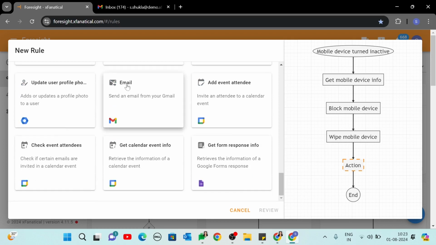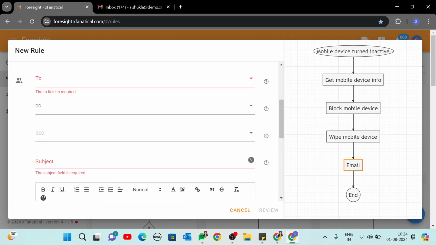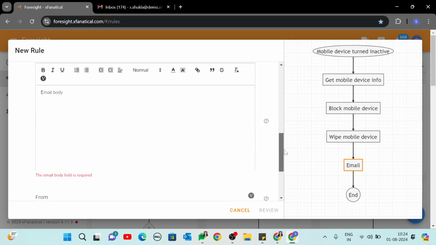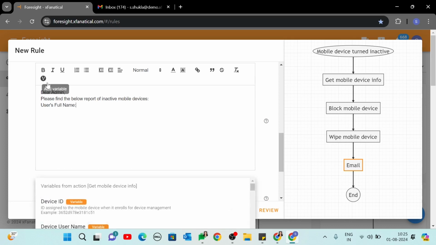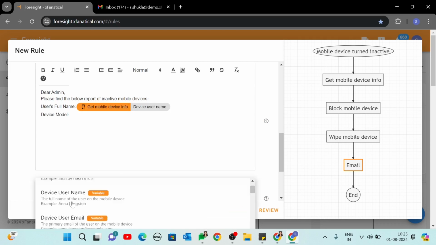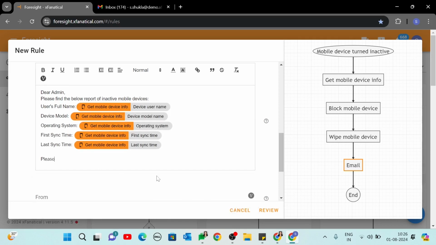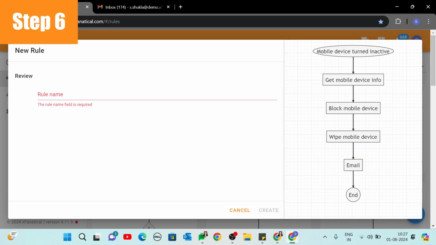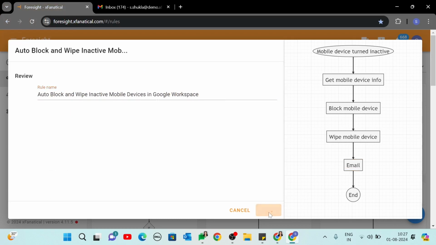Step 5. In the Select an Action screen, click the Email action. In the field, enter the email addresses of the administrators who receive the inactive mobile device reports. Specify the subject of the email in the Subject field. Compose an email in the Email Body field. If you need to include dynamic data such as the user's full name, device model, operating system, first sync time or last sync time, click the V icon to insert the available variables. Click Review. Step 6. Enter the rule name, click Create.